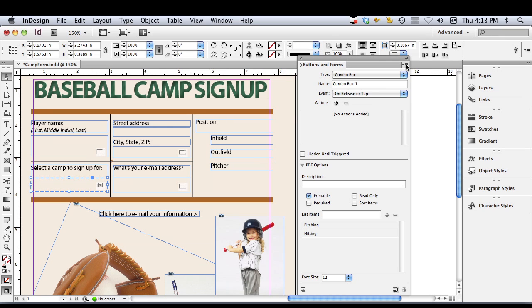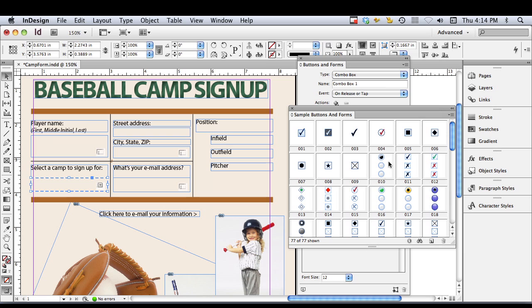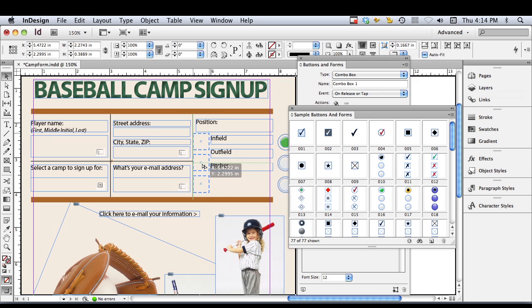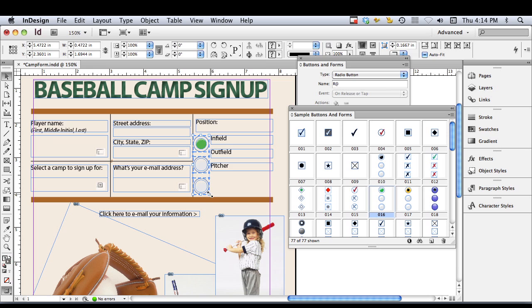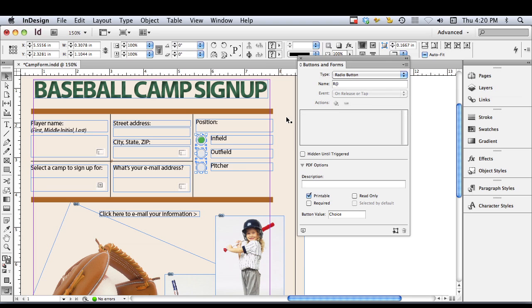To add interactive buttons, you can design your own buttons or choose from those provided in the sample Buttons and Forms panel. To display this panel, choose its name from the Buttons and Forms panel menu. The user needs to select one of three choices, so we select the set of 3 green radio buttons and drag it to the page. The buttons are aligned with the existing label text and can be further fine-tuned in the Buttons and Forms panel.